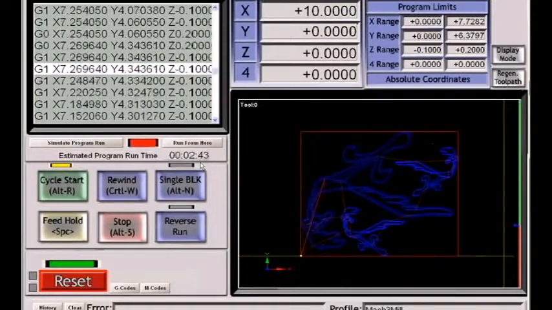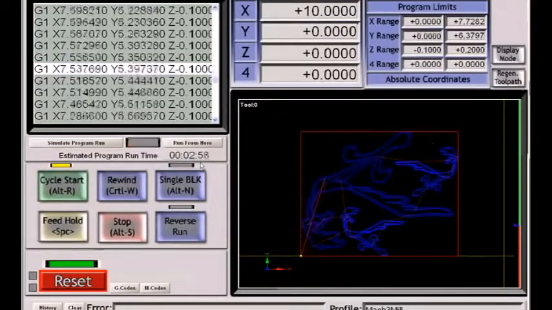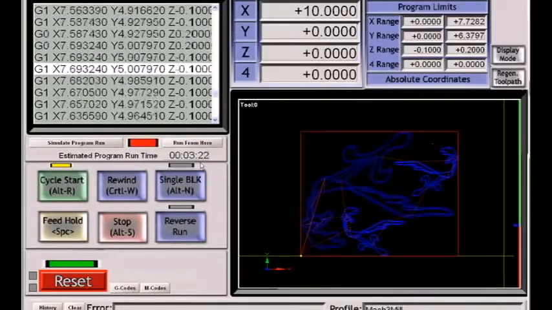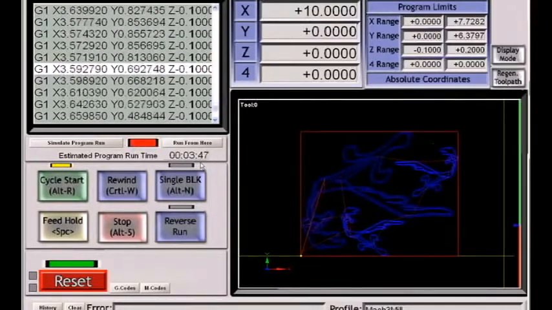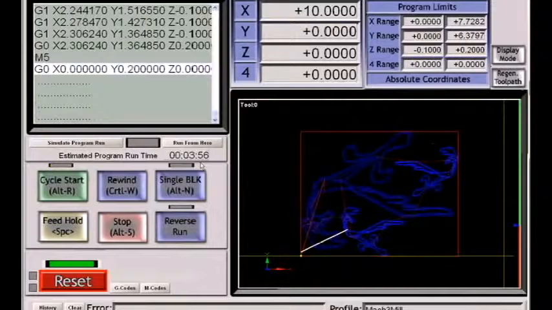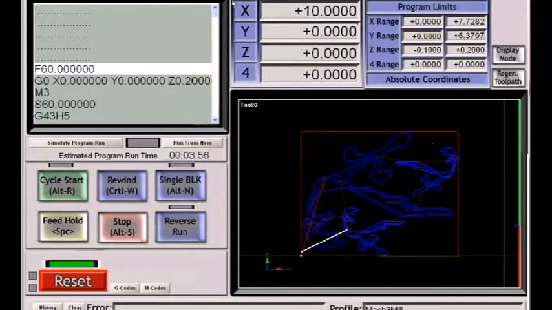So if you have a multi-hour job, this can take a little while to figure out exactly how long it's going to take, but it can be useful for calculating an estimate for a customer who wants to know how many hours of time it's going to take to cut his actual job. So this program will take 3 minutes and 56 seconds to cut at its current feed rate settings. We have a run from here button so that you can start the program from any point in it.